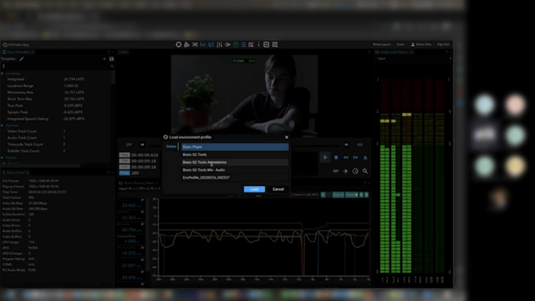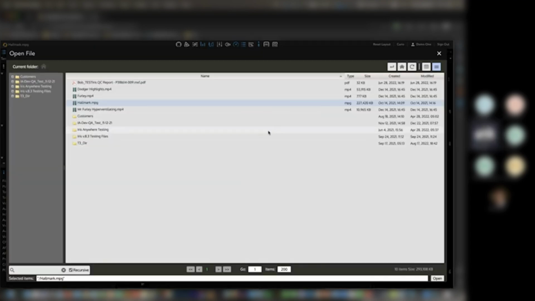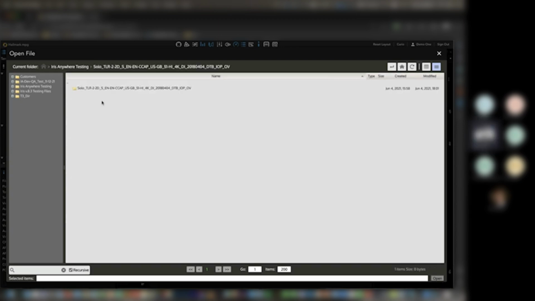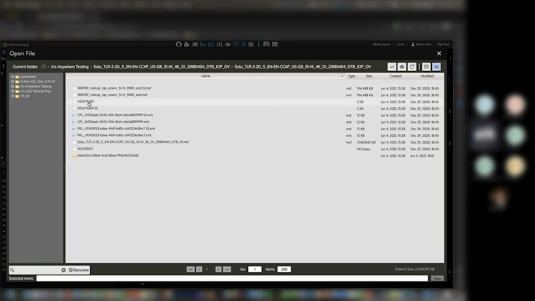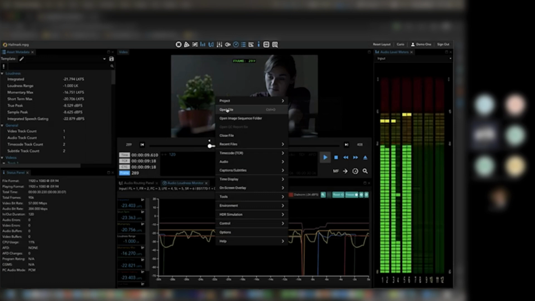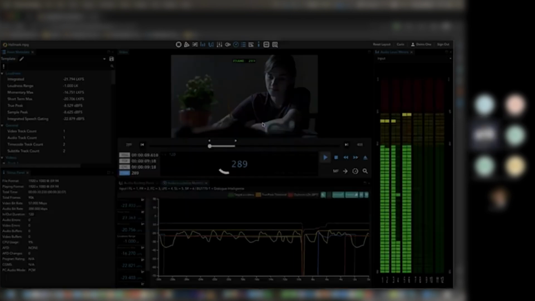So with more complex, so this is an IMF. When you open an IMF, or this is a DCP actually, so IMF or DCP, we calculate some checksums against the XML, but you don't need to actually wait for that calculation to complete. I can just click OK and load this complex package.